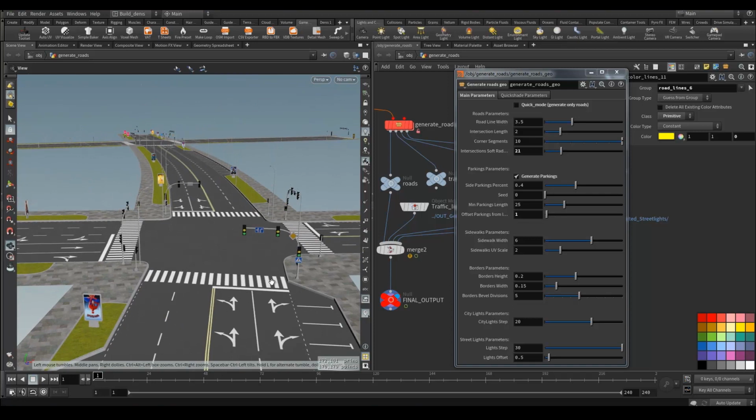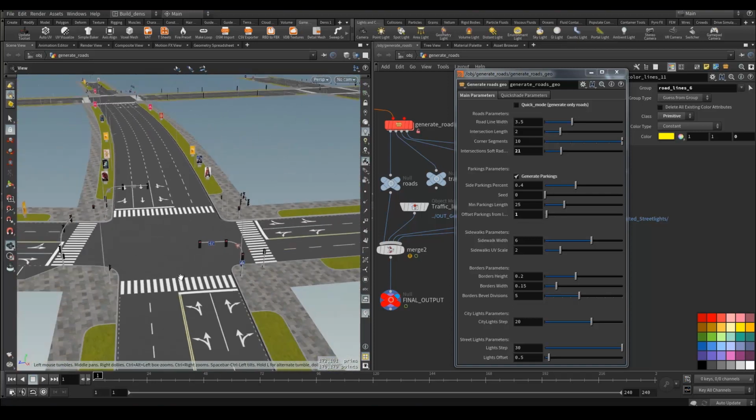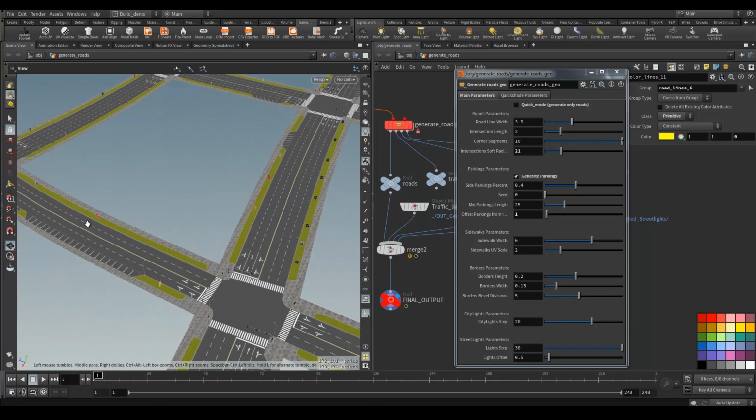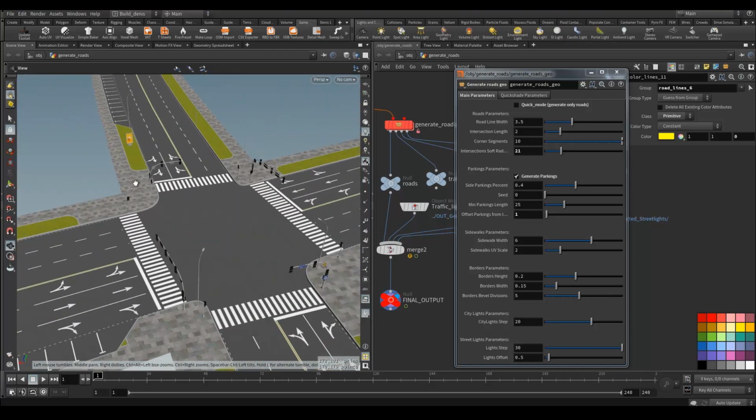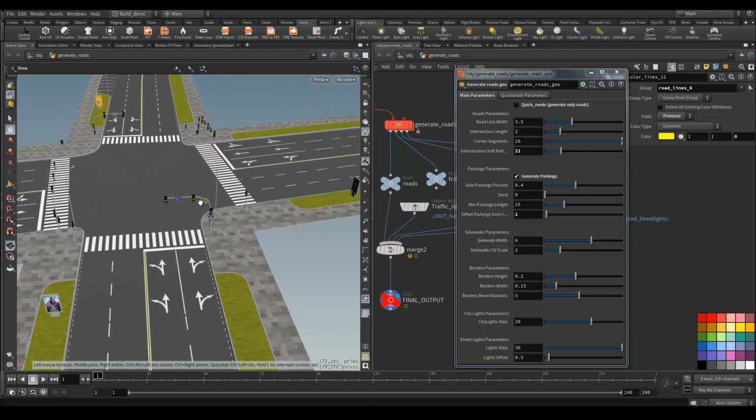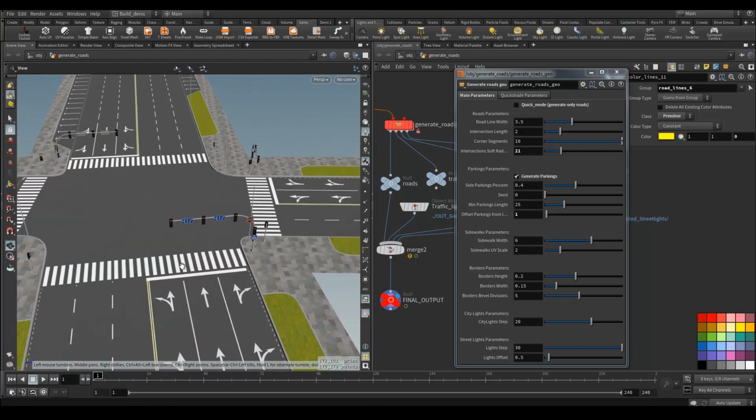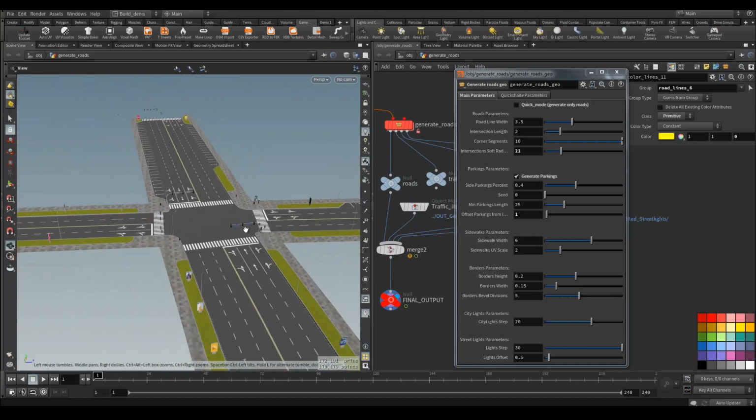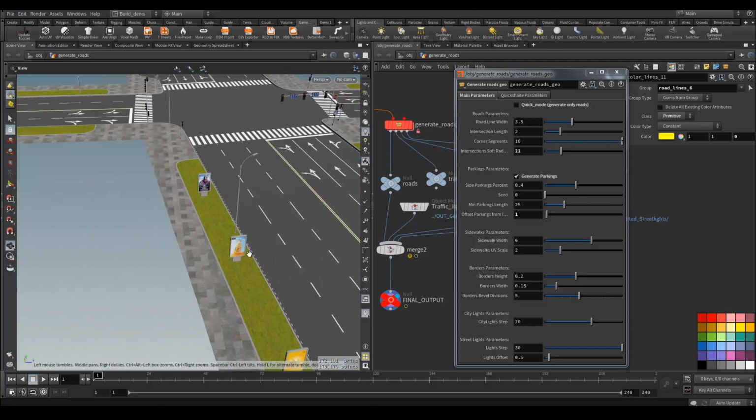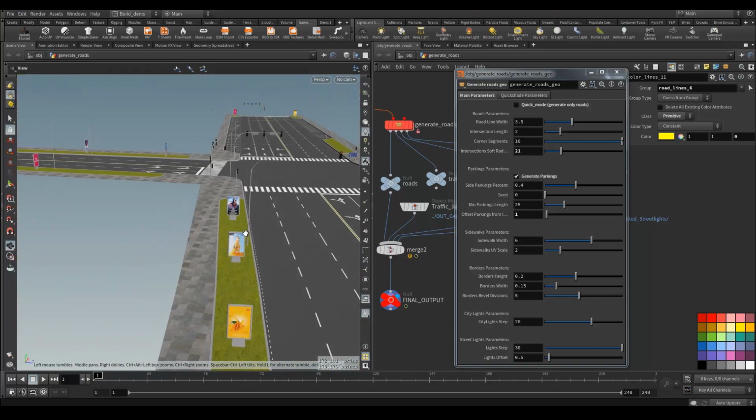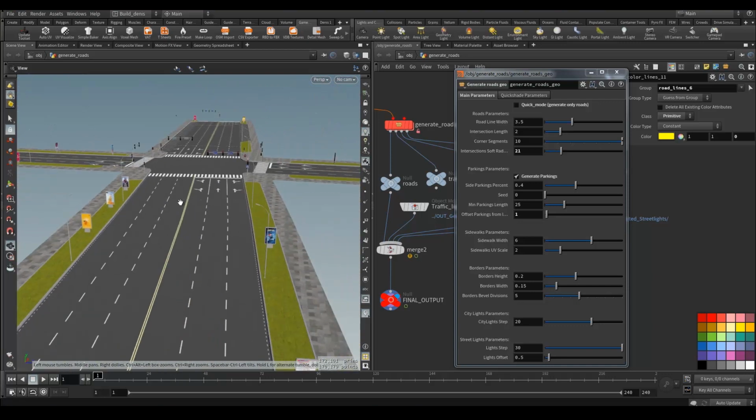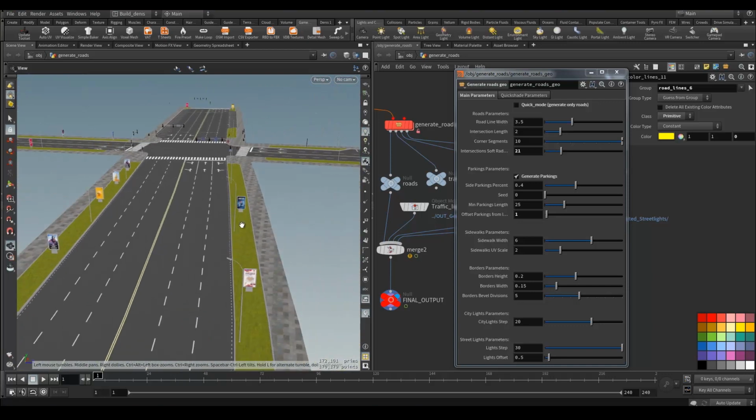Here is 4 lanes by 4. Here is 6 by 4 intersection. So it decided that it will be a main road. This main road. Also, advertising boards are generated on these grass lawns. Okay.